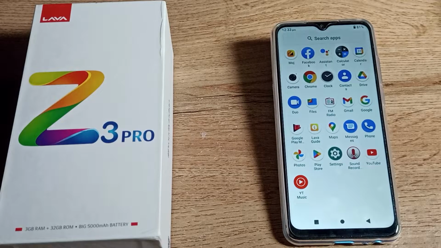Today friends, we are going to see how we can check storage and how you can use your phone storage setting in your Lava phone. In this video friends, I am going to show you.